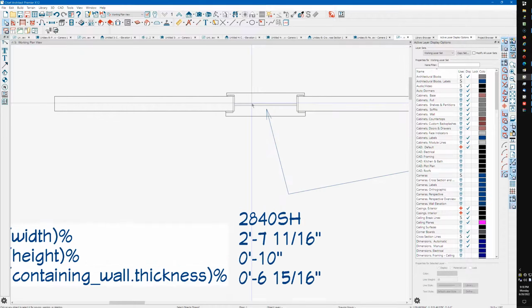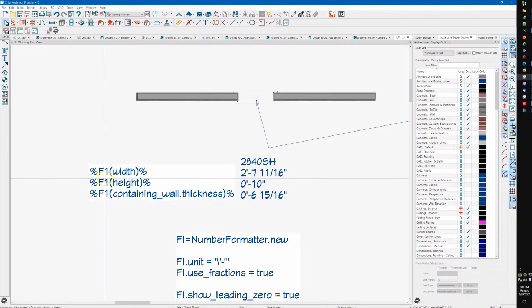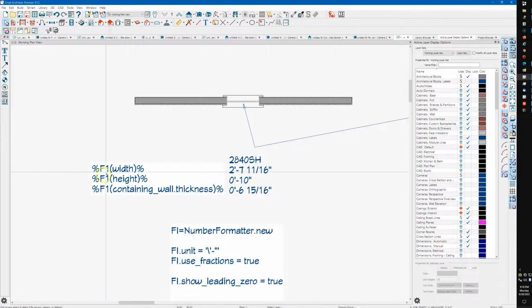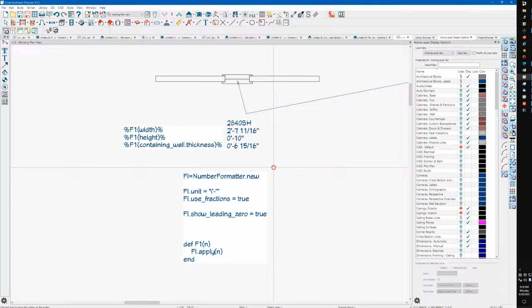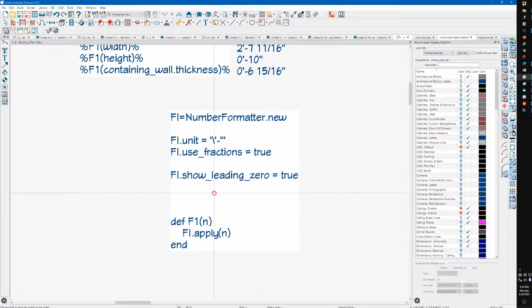I've got a window here, and in the window label, this text box just shows what's in the window label. And then here's the window label itself. And so I've got something called F1, and that would make sense if you watch that video that I just referenced. But this is just a function or a method, and I'll show you, well, it's down here. So this is just a macro, right?